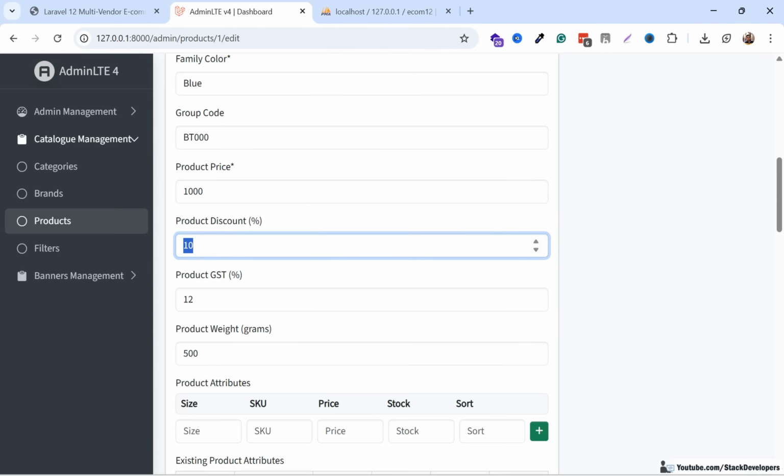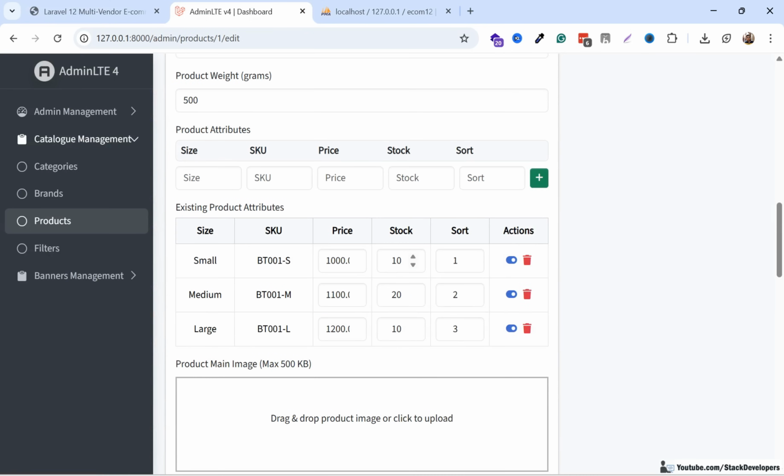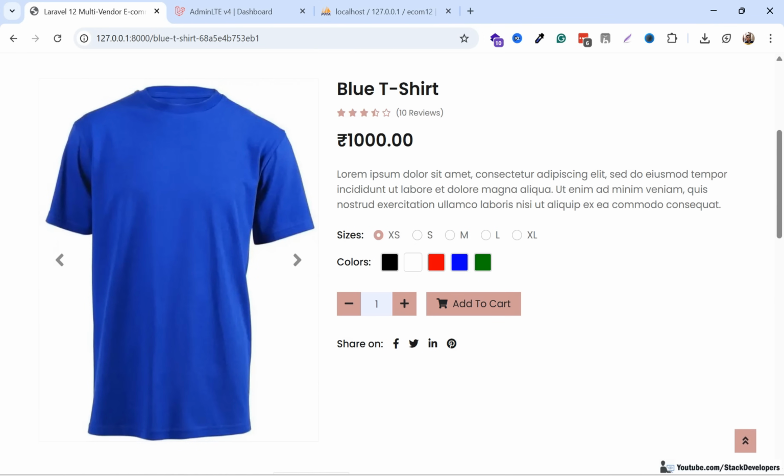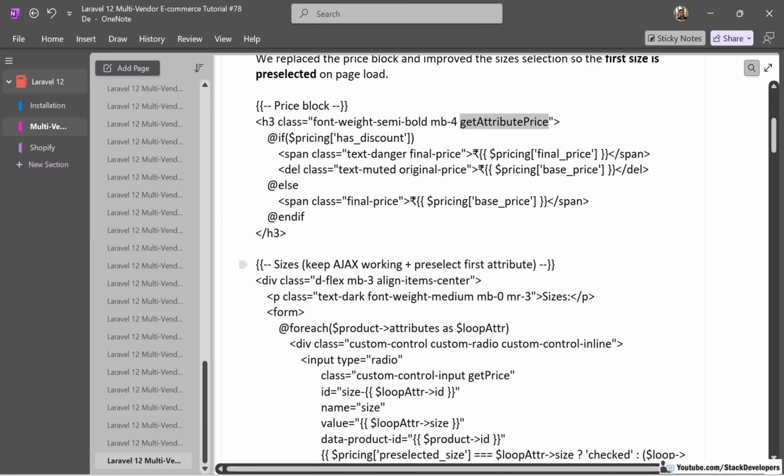Once the user selects these sizes, then we are going to display the attribute prices. Here you can see 1000 for the small, 1100 for the medium, and 1200 for the large. That we are going to display once the user selects these sizes. So we are going to work on these things. Let's update this sizes block as well as the price block.